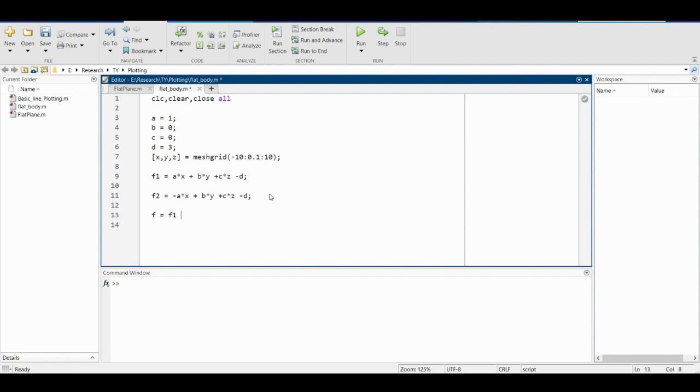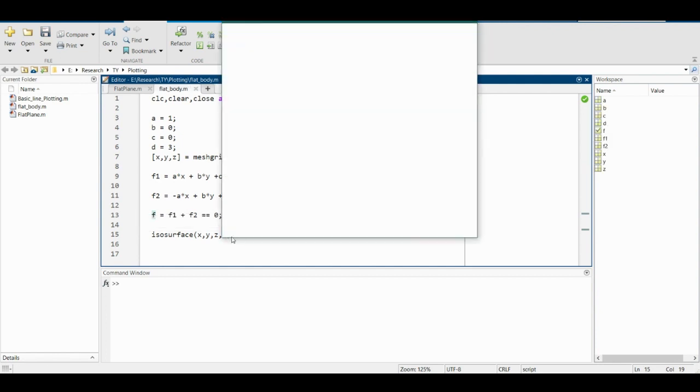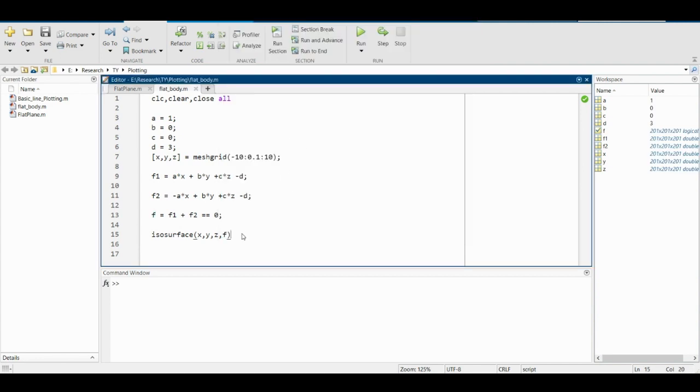Then we're going to create a function as F1 plus F2. This time we're going to go for a logical operation, less than or equal to 0. It won't show this because it doesn't work without Macaulay. I'm going to go for isosurface with x, y, z, and f. Let's run this. Okay, it's empty. There is nothing because it's not satisfying.